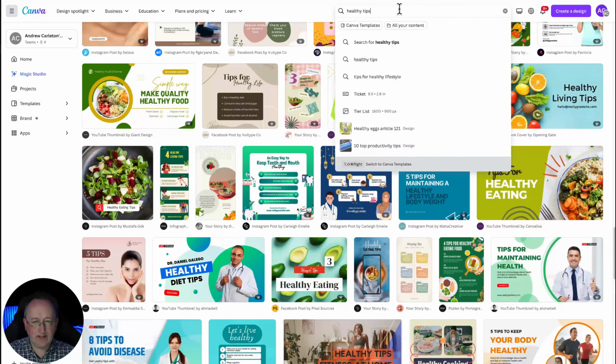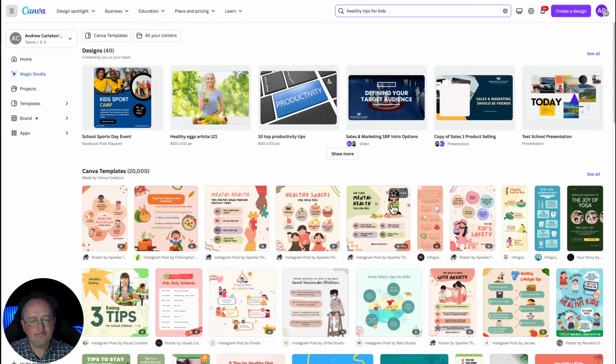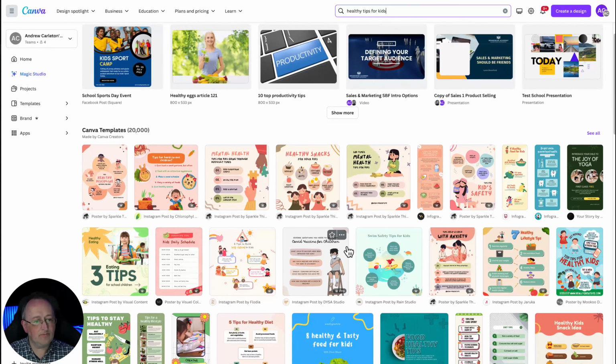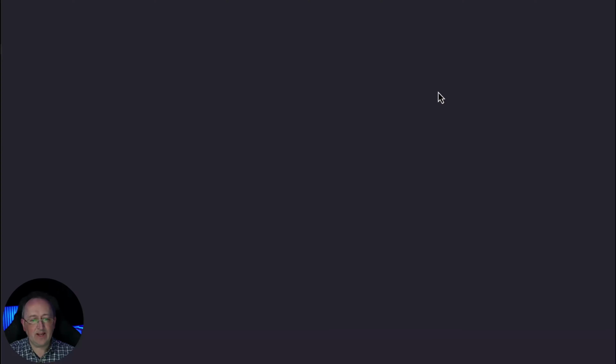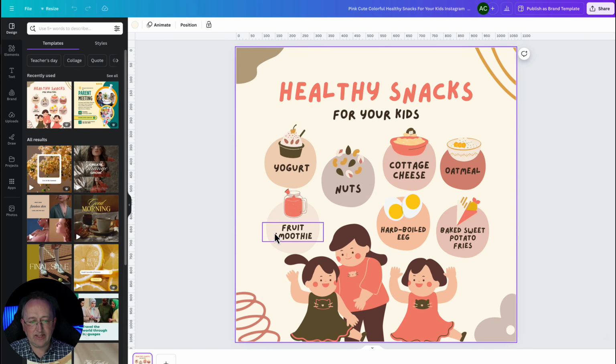So let's type in healthy tips for kids. Yeah, so something like this would be a graphic or an infographic or a resource that you might want to use. So we're going to click on it and we're going to customize it. Now, all we're interested in is these sections here and probably the kids down at the bottom.